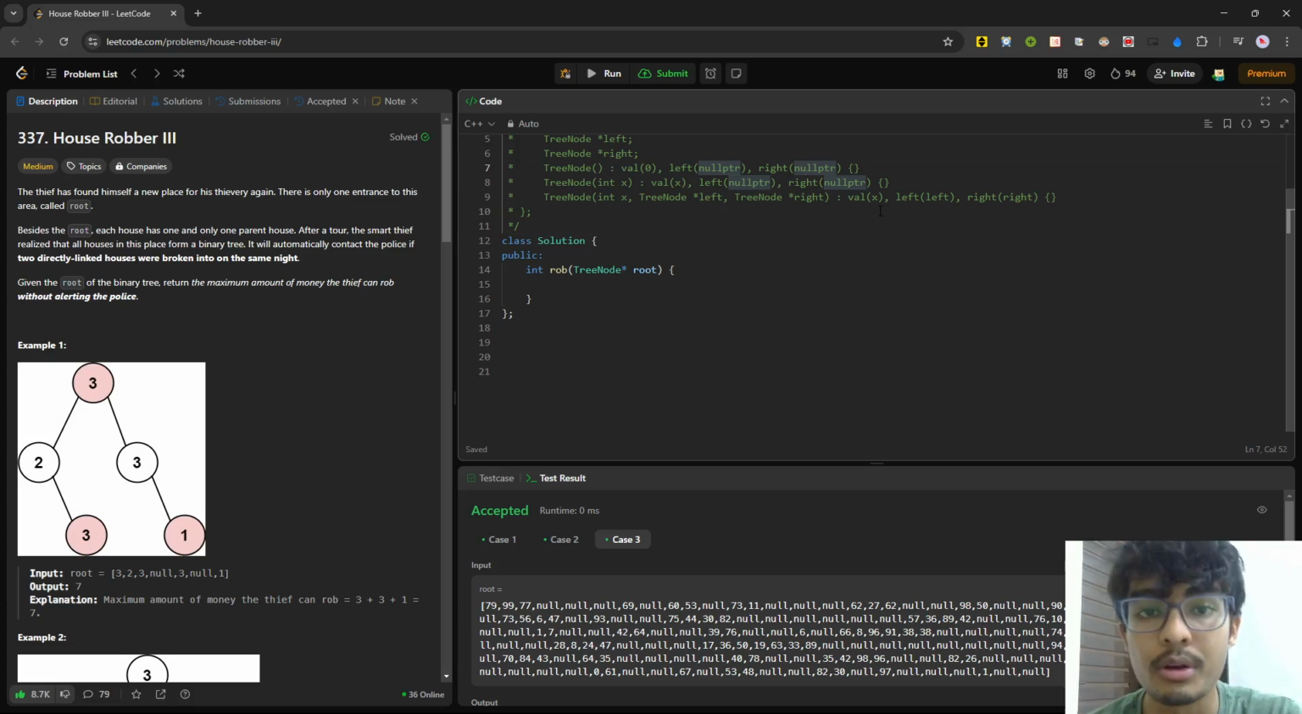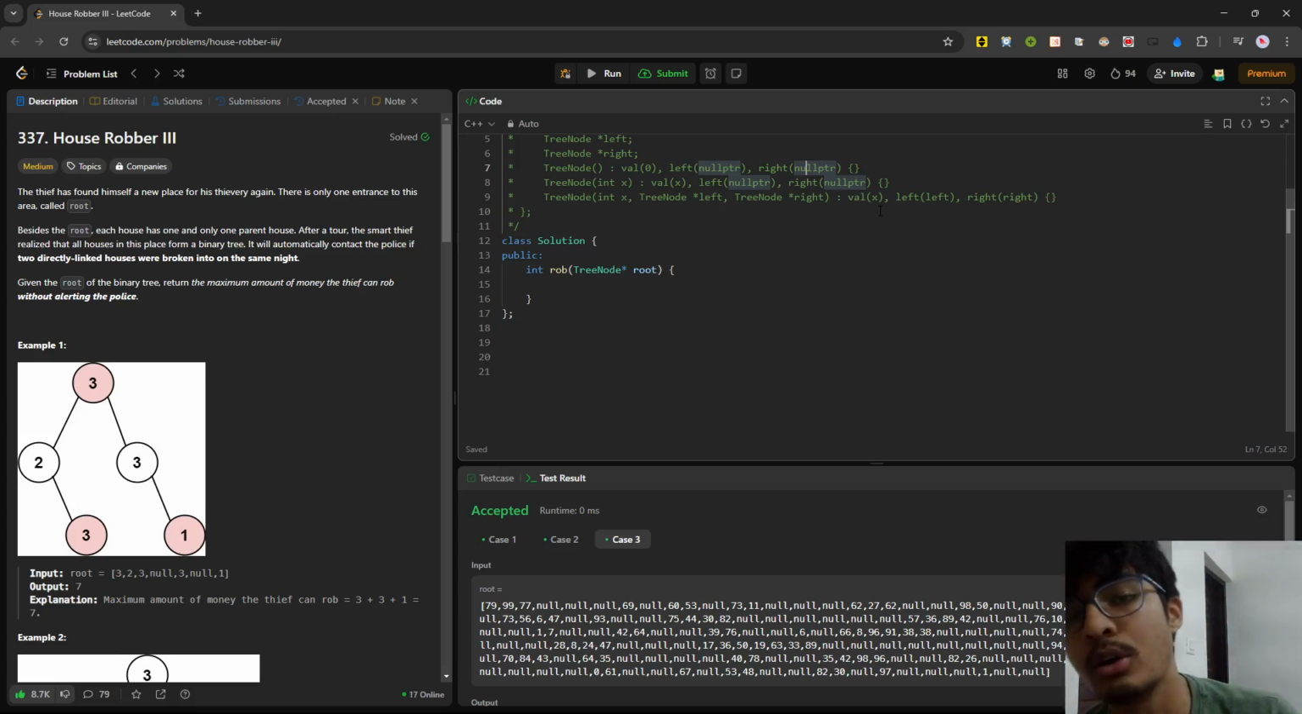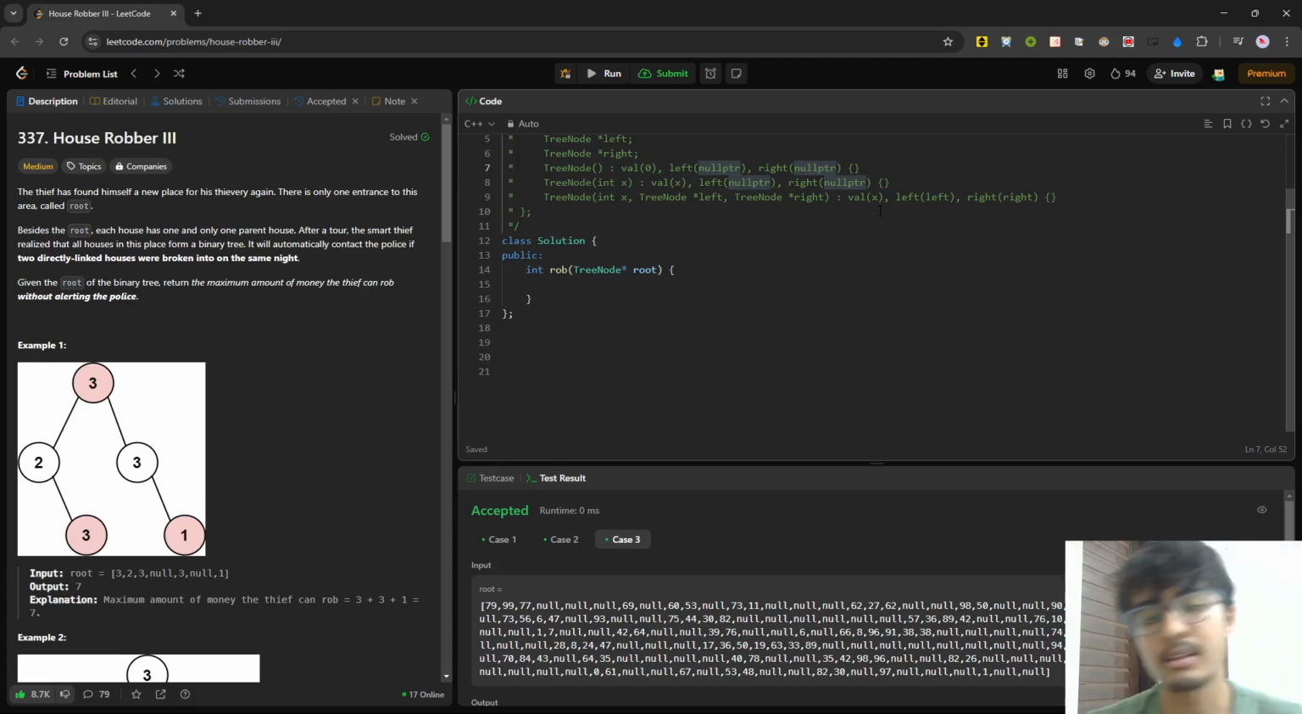It's called root. Now this thief obviously wants to steal as much money as he possibly can, but there is a condition in the society. If he tries to steal from any consecutive houses, the thief will be caught. So the thief has to ensure that he doesn't do this, and at the same time steals as much money as he can. So we have to return this maximum amount.